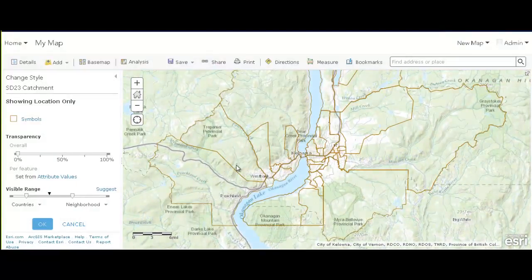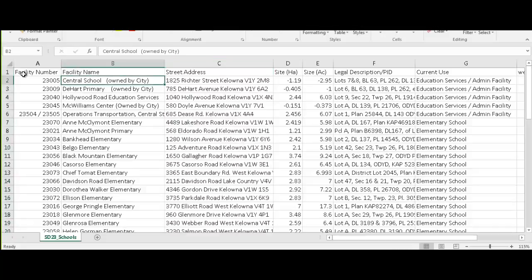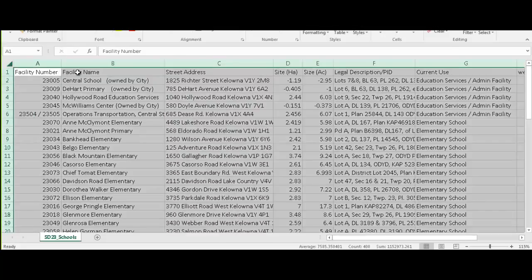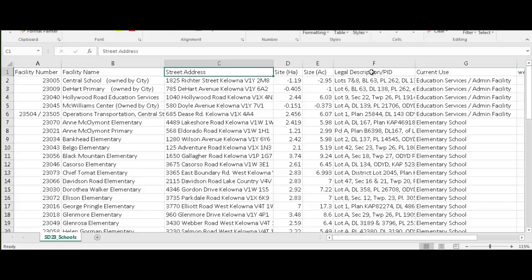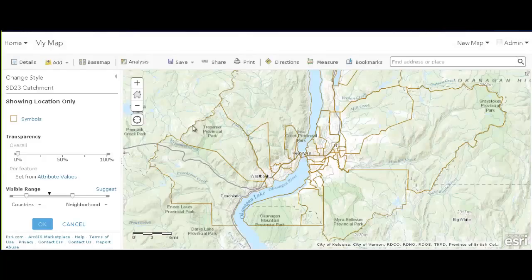So the second thing I want to show you is how to add our schools. Schools are point data, and in my instance I have that in an Excel spreadsheet. So again, these are schools in the central Okanagan area. We have the facility number, some attributes, name, address, and some other attributes of that data. But I want to make sure and point out to you that this address information is in this data, and we're going to use that to essentially drag and drop this data into ArcGIS Online.